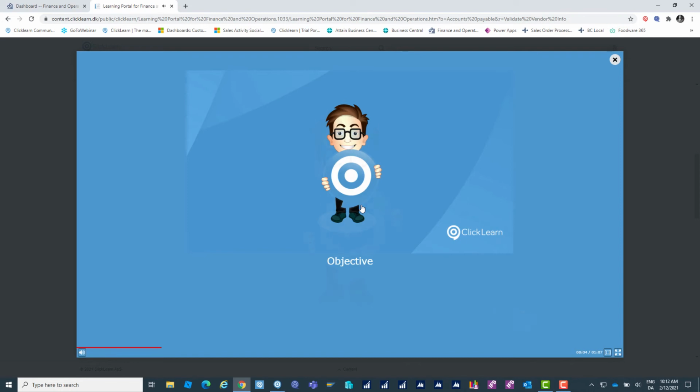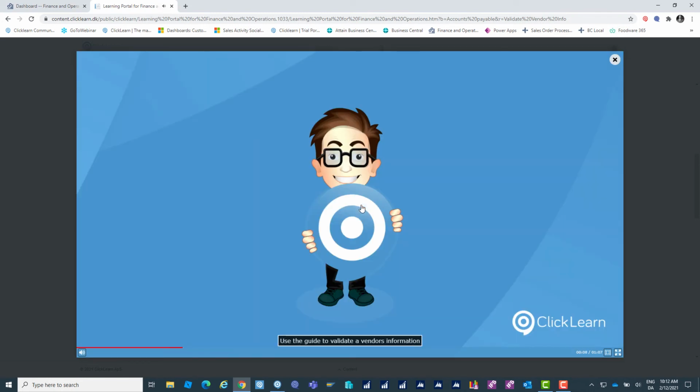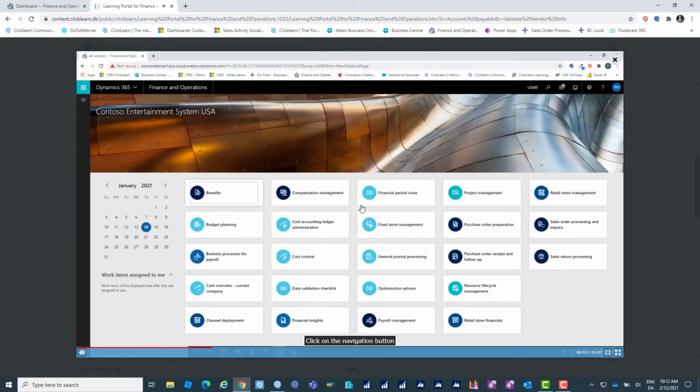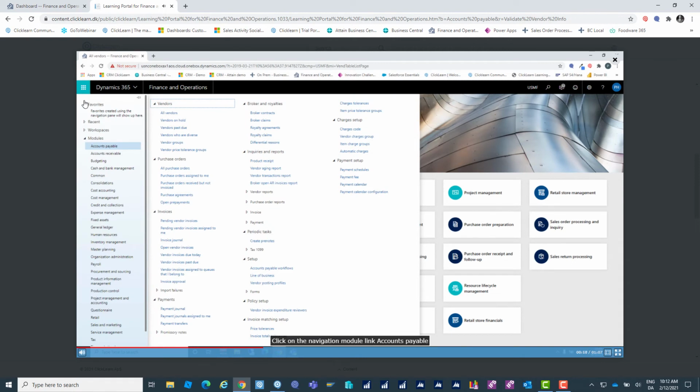Objective. I'll still get the conceptual information. Use the guide to validate a vendor's information. Click on the navigation button. So now I need to remember where to do the actions. Click on the navigation module link Accounts Payable.